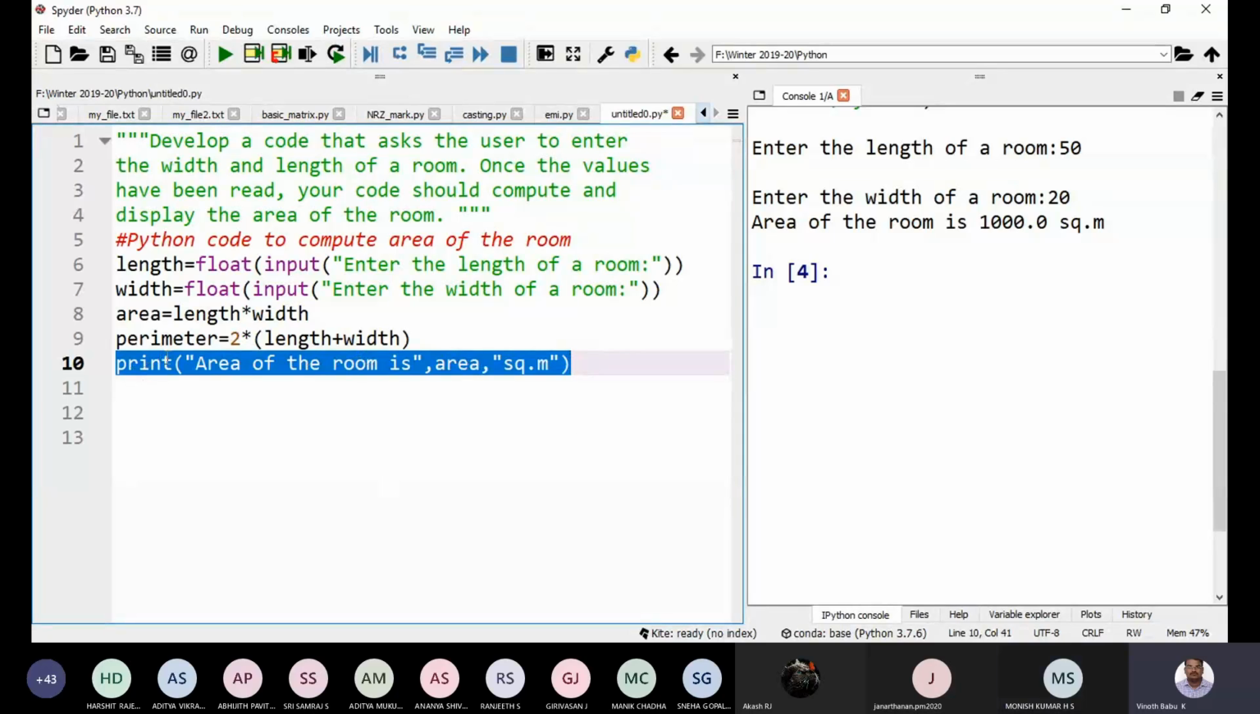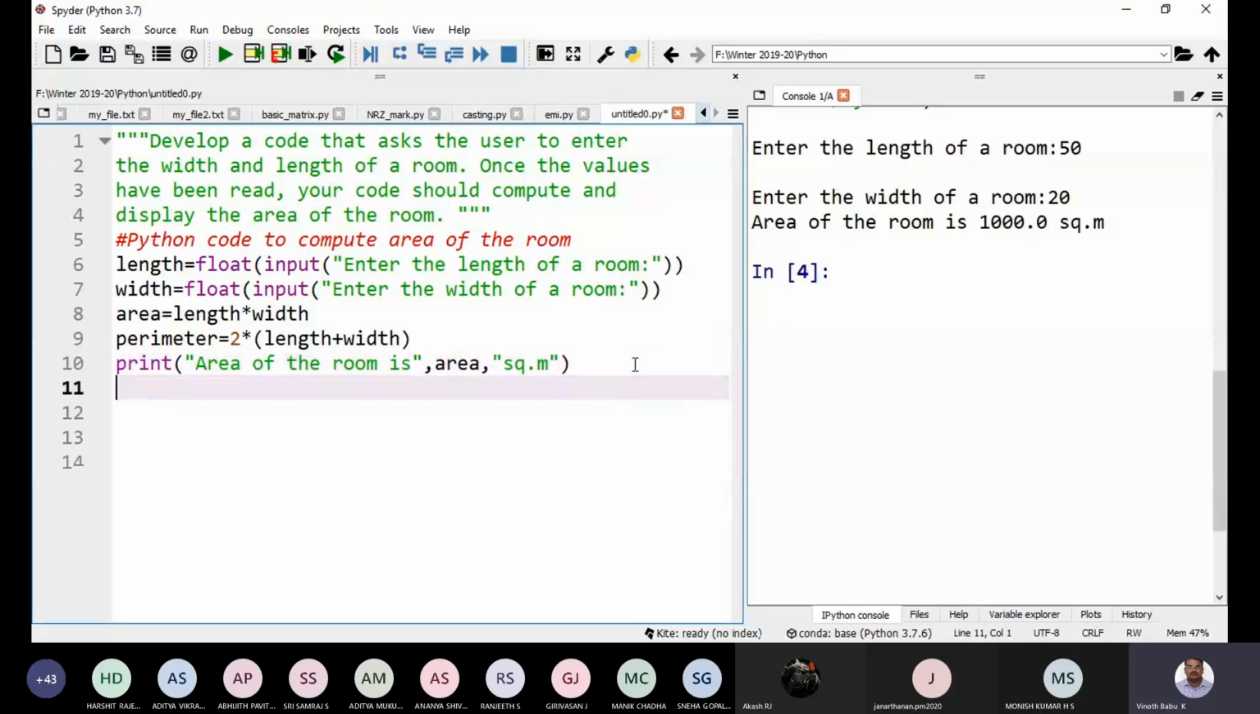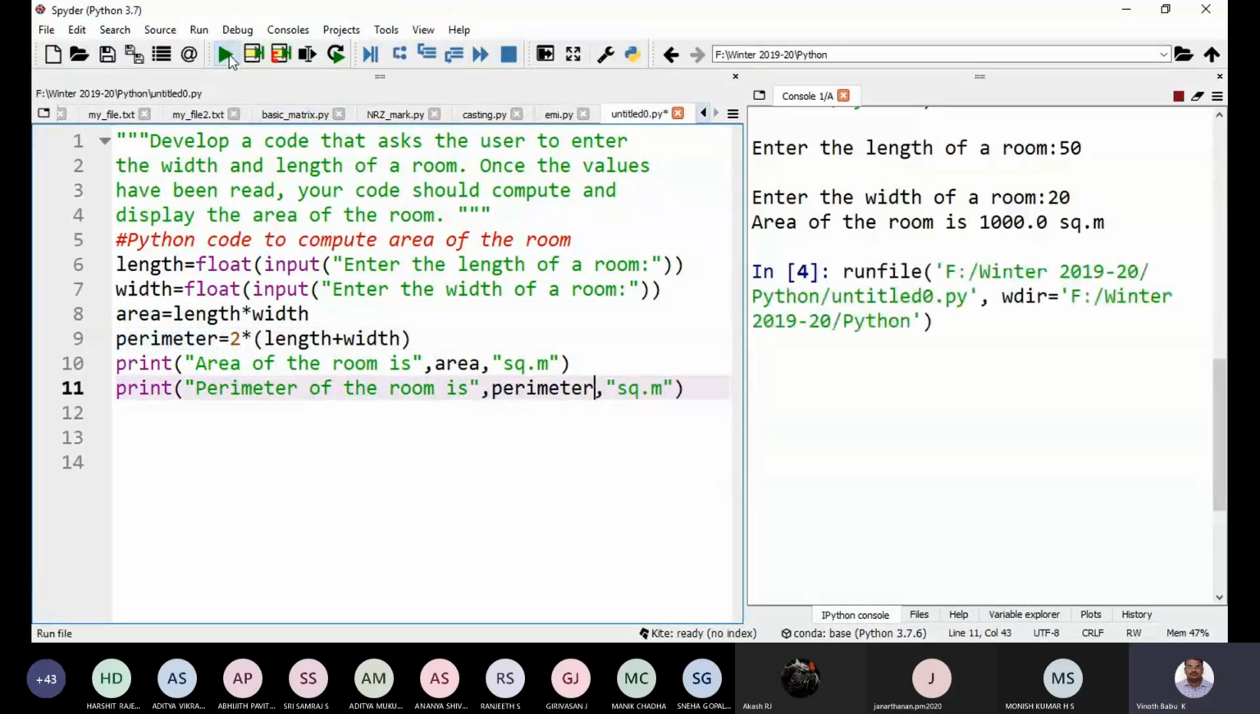See, either in the same print itself you can print, as we discussed yesterday, you can print multiple objects, or alternatively you can go for a next print instead of area. Perimeter of the room is, I need to use this variable. Let me execute the code.